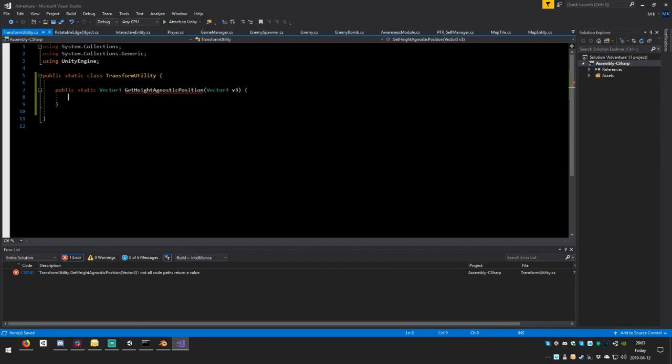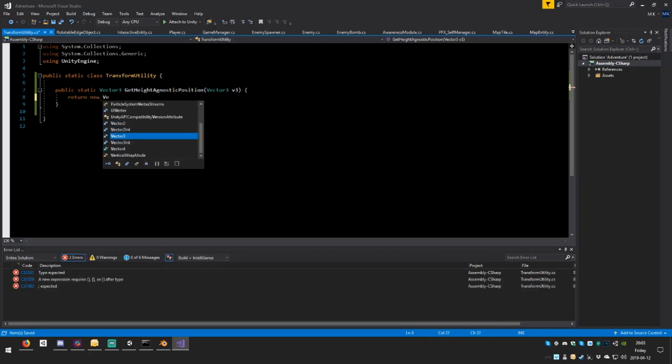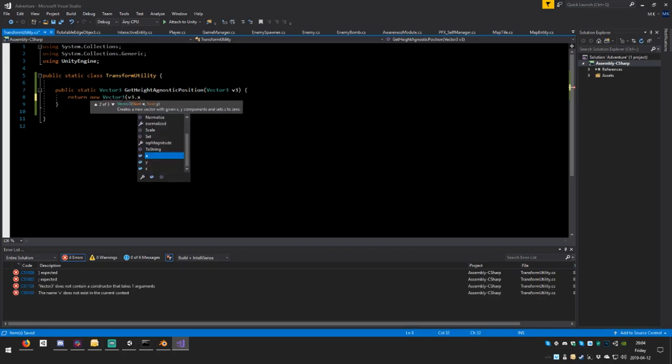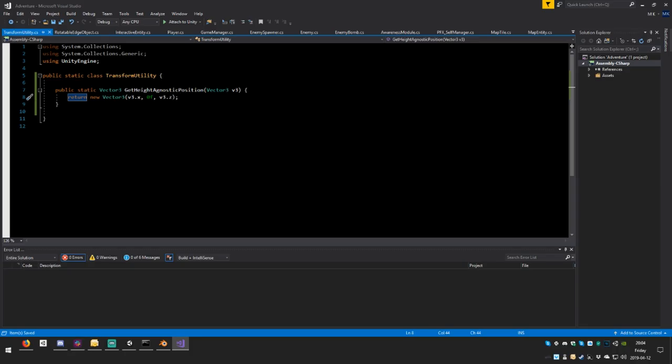All right, now here what we're going to do is we're going to return new Vector3, open round, and it's v3.x, comma, 0f, it ignores the y, comma, v3.z. Close the round, semicolon. So that's it. All this thing will do is give us the same vector we fed it, but with a zero on the y, because we don't want it to move along the y-axis.